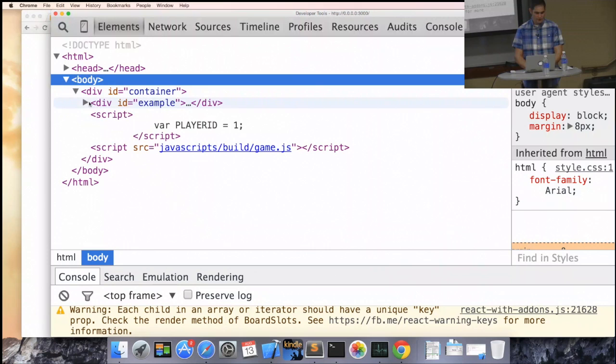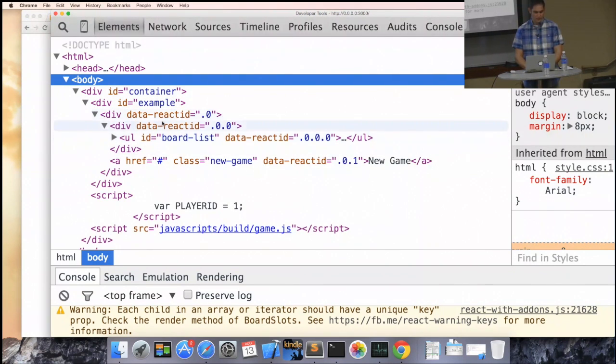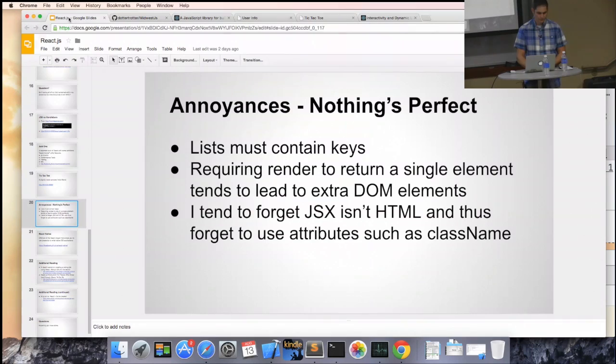And then every time you do that, what's being created is a bunch of these React components, these div Reacts with these certain IDs. So I find that a little annoying because I don't like my HTML littered with just a bunch of extra divs for no particular reason. That's just a slight annoyance that I have.